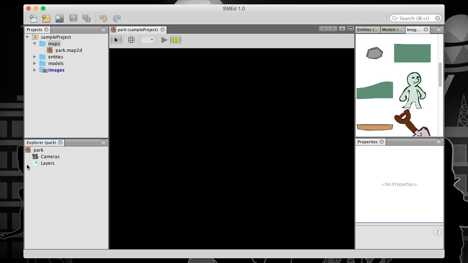First thing I'll do is create an entity by dragging an image onto the Map2D editor window. A new entity is created and added to the map. Notice that a new layer was added to the map and contains an entity named guy.png. The layer was automatically created because no layers existed when I added the entity.